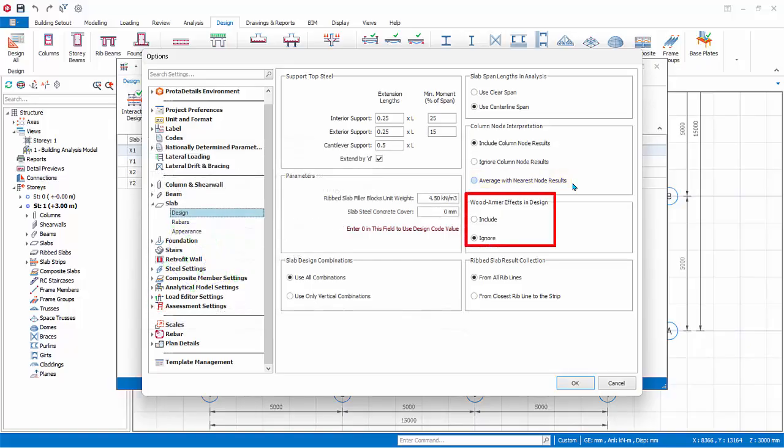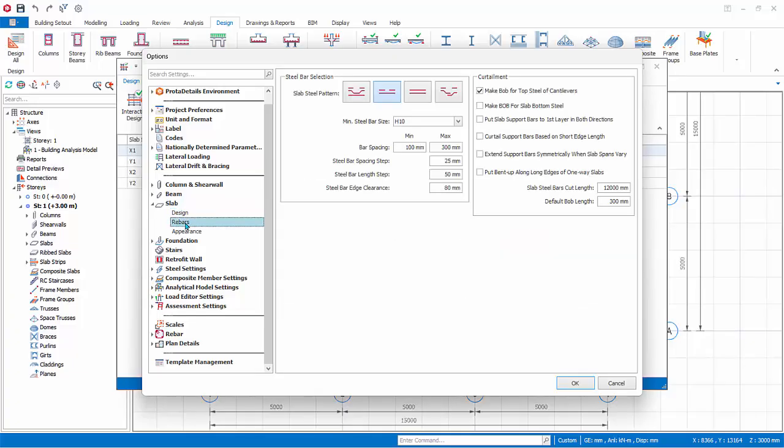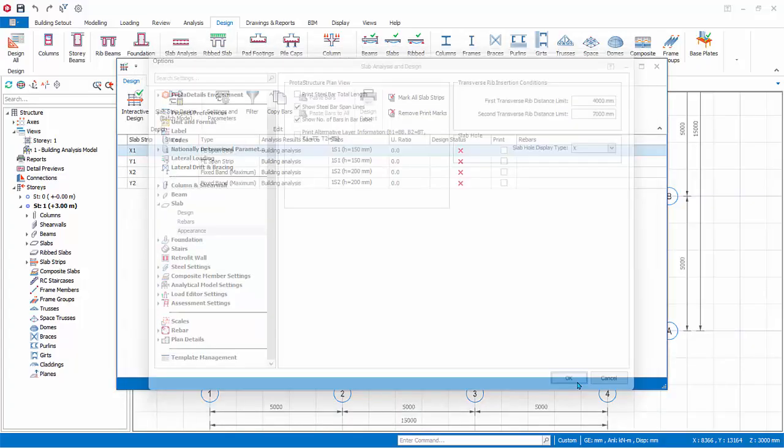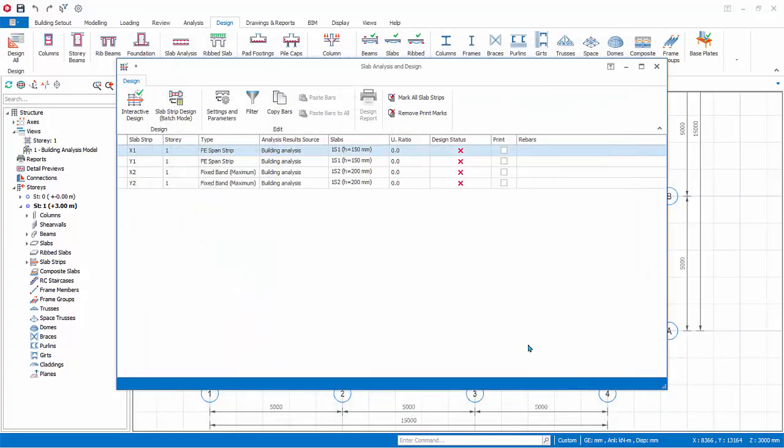Wood-Armer effects in design. Let's choose Include instead of Ignore, for reason already discussed. Go to Rebars tab. Take note we will use the default H10 for minimum bar size. Further, we will accept the minimum and maximum bar spacing and bar spacing step, etc. Appearance controls the graphical presentations such as show steel bar total length, span lines, etc. Click OK to exit the dialog.